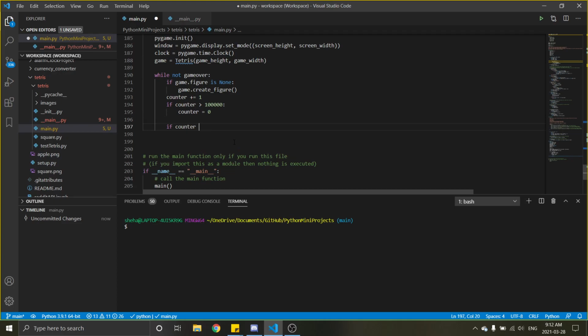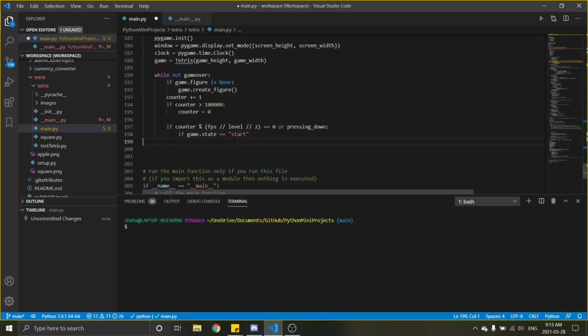So we're going to say counter modulus FPS divided by level divided by 2 equal to 0 or pressing down. If game state is start, game.go_down. So this is the method that calls the figure object to fall down at a specific speed.